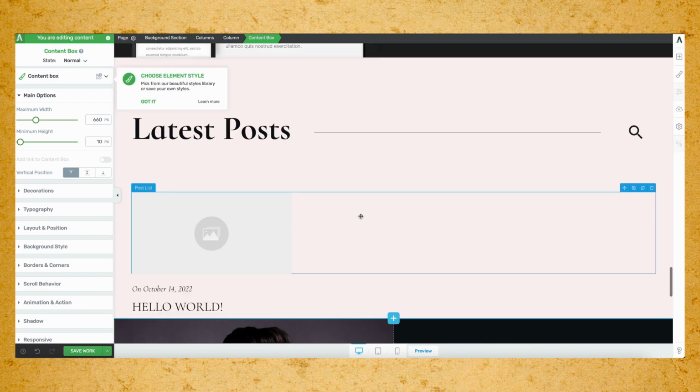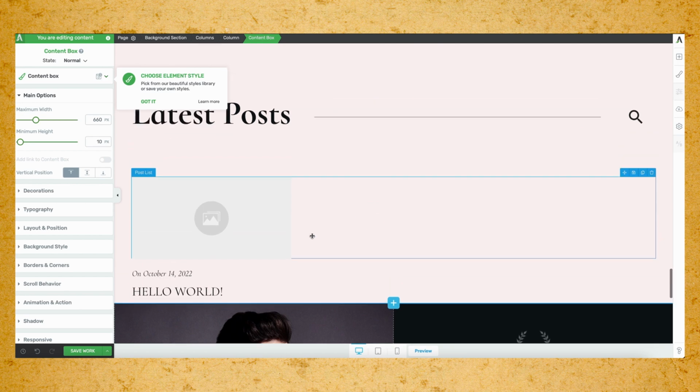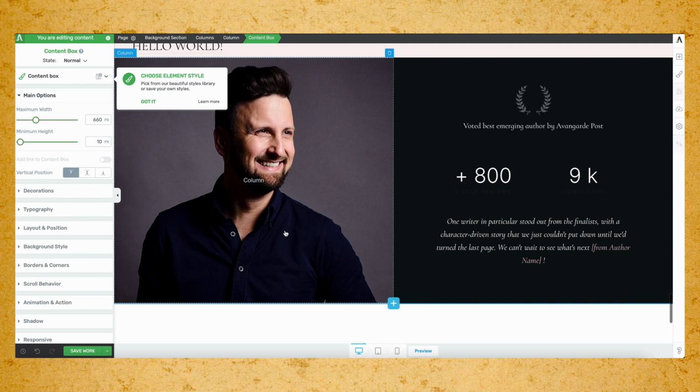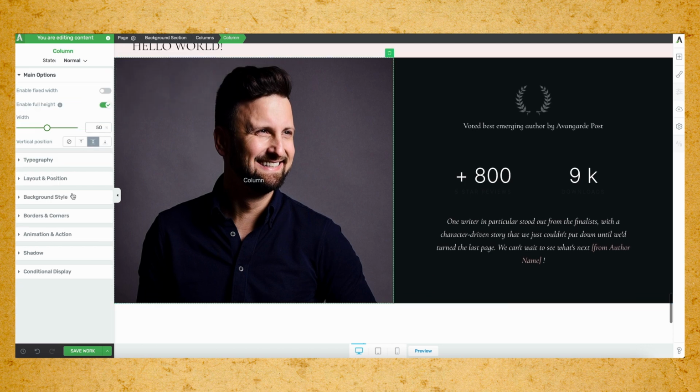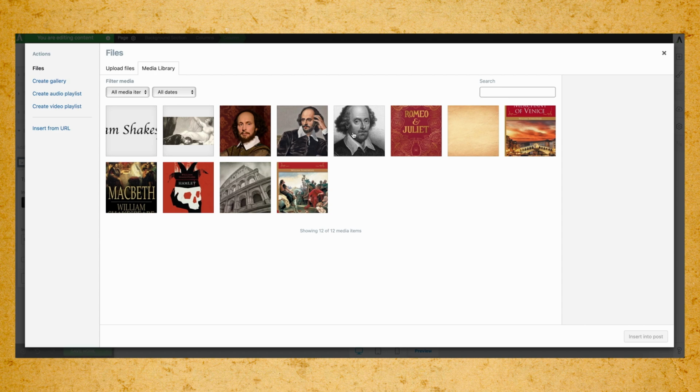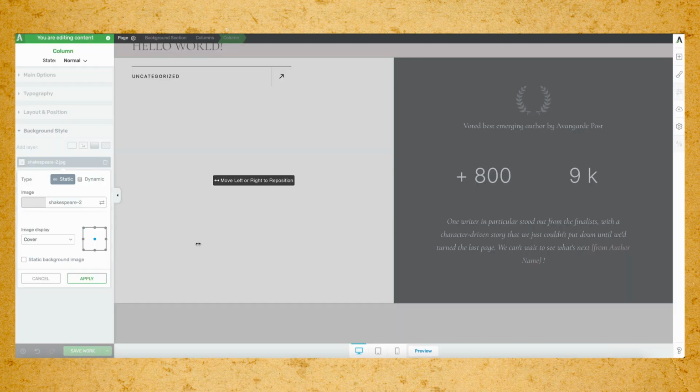Great. We've got a latest post section. I don't actually have any blog post published, but the one thing that I can probably do is change this image as well. Let's insert one for William Shakespeare. I'm not sure how this one's going to turn out.